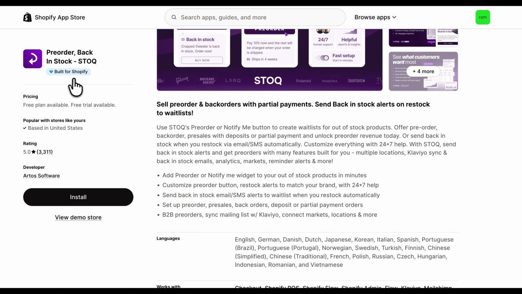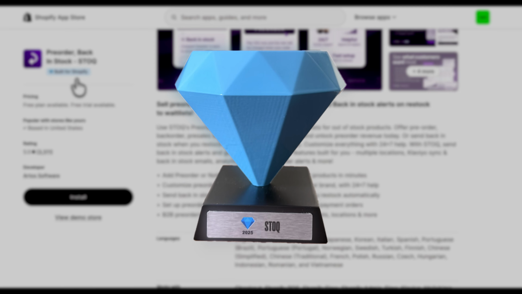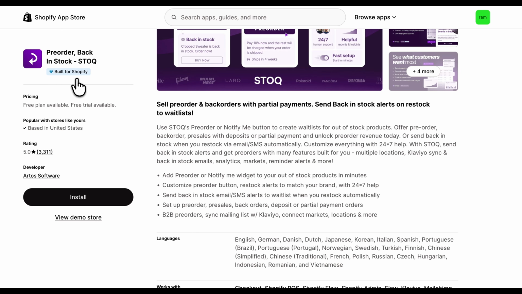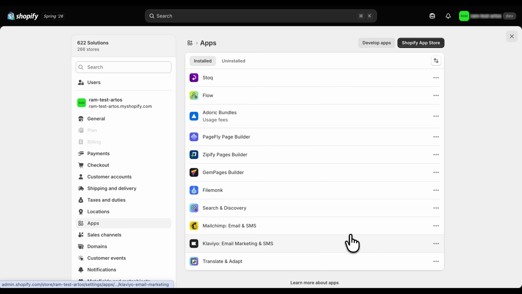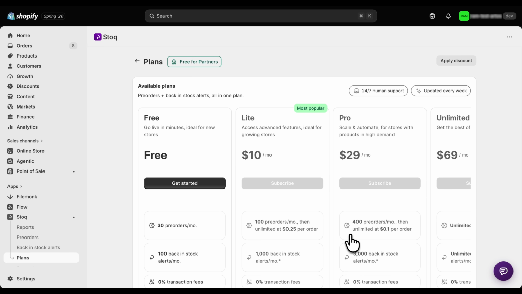You can see that STOQ has over 3,000 five-star reviews. It's been selected as one of Shopify's top 25 apps, and it also comes with 24/7 human support for both free and paid users. Now let's click Install. Shopify will now ask for a few permissions so STOQ can work properly with your products and inventory. So just click Install again, and that's it. The STOQ app has now been successfully installed on your Shopify store.